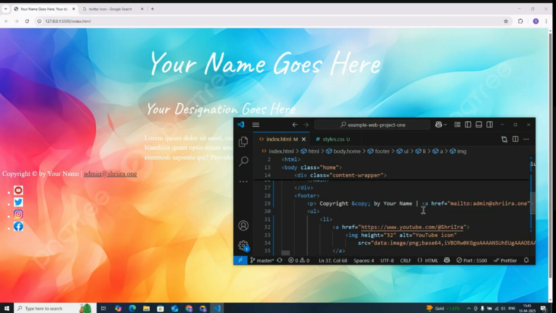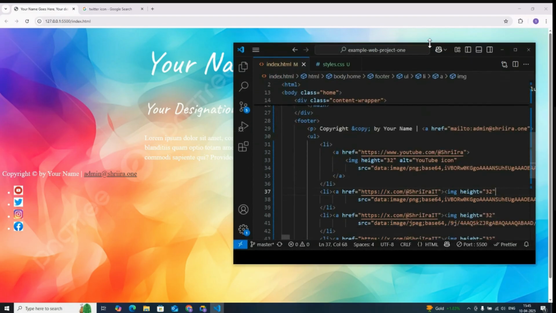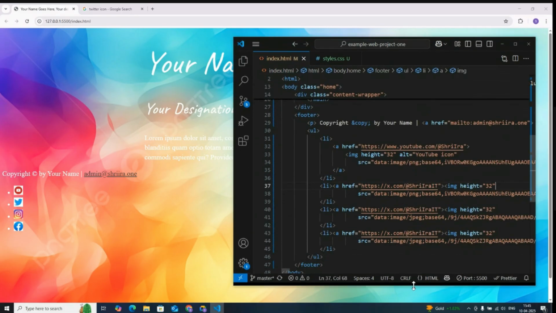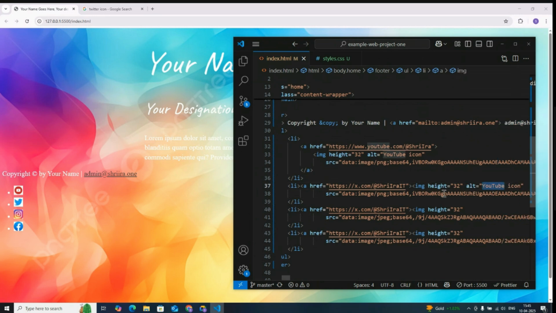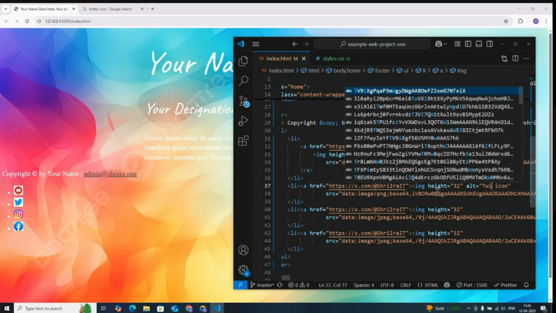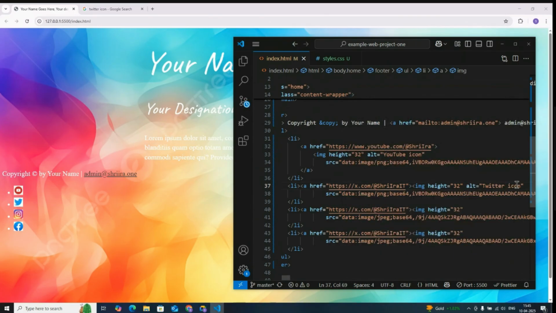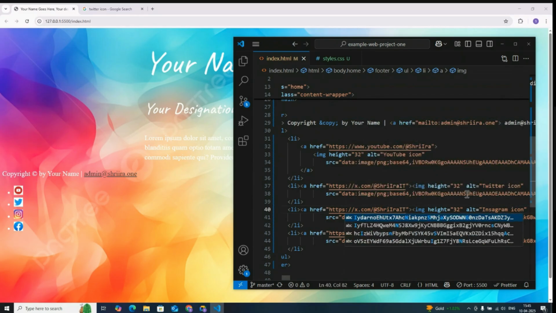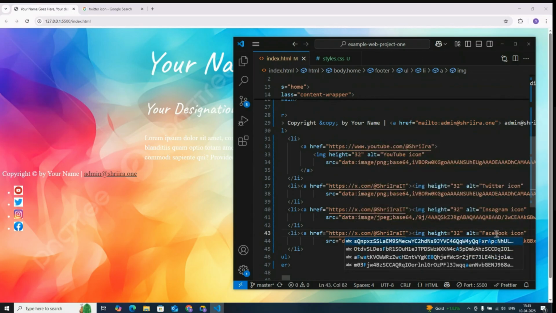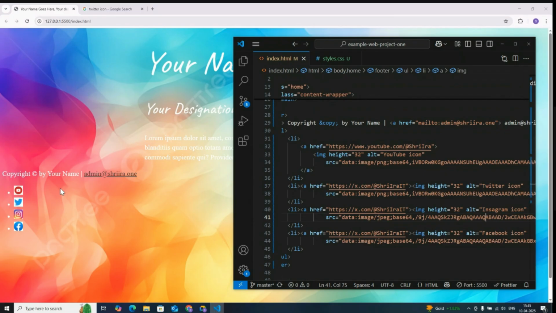Let me zoom in a little bit so it's clear. Alt text will help us understand what each image is. Twitter icon. This is Instagram. That's it. Now we will have to align these to the right, but we will have a footer color added.